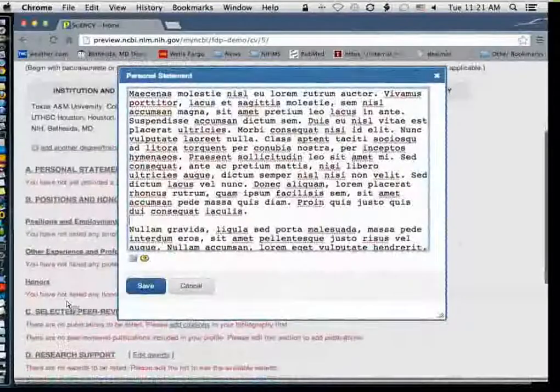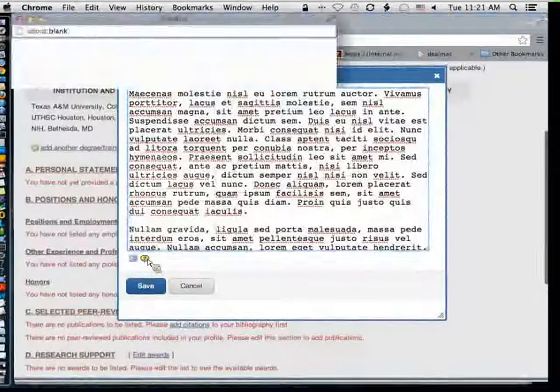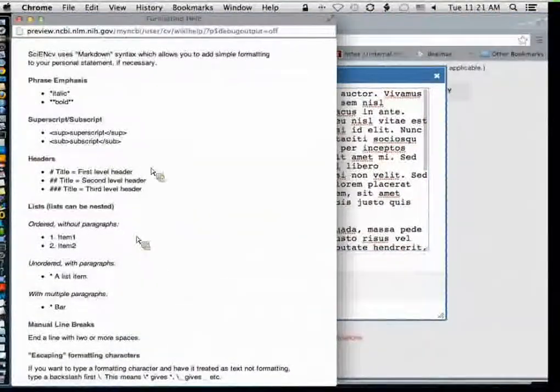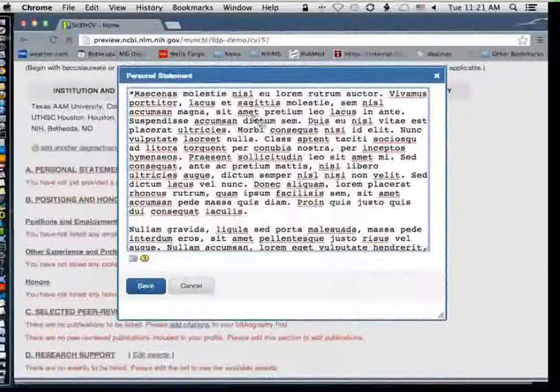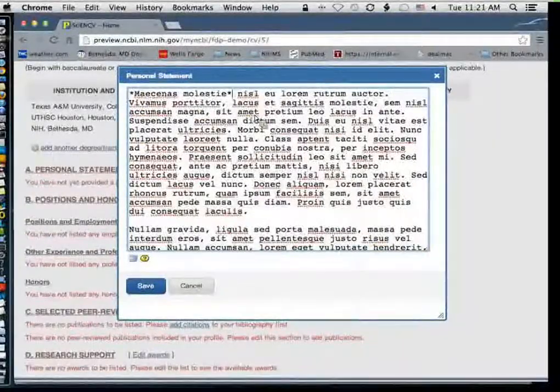The system has a couple little buttons right here. One of them is a help icon to show you if you want to put in italics, bold, or make things superscript or subscript, or make lists, that you have some text options. So I'll make something italic up at the top. I can put in asterisks here. That should be italics. 2 asterisks means it's bolded.